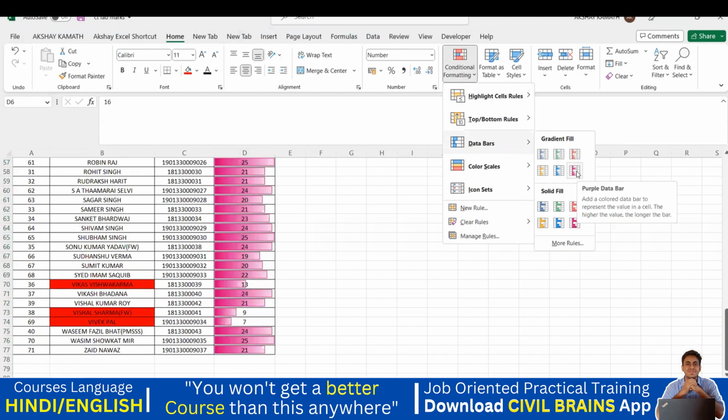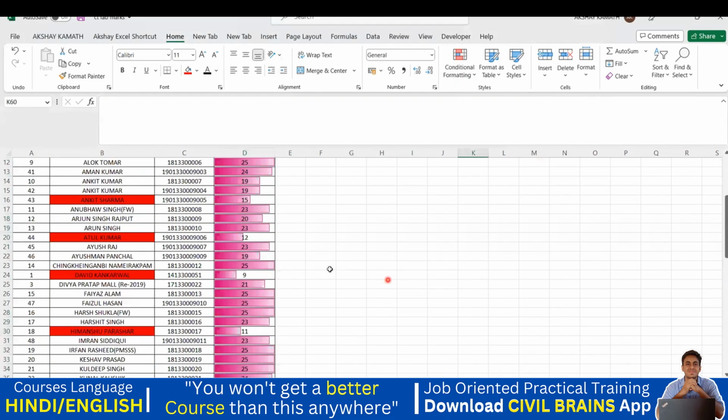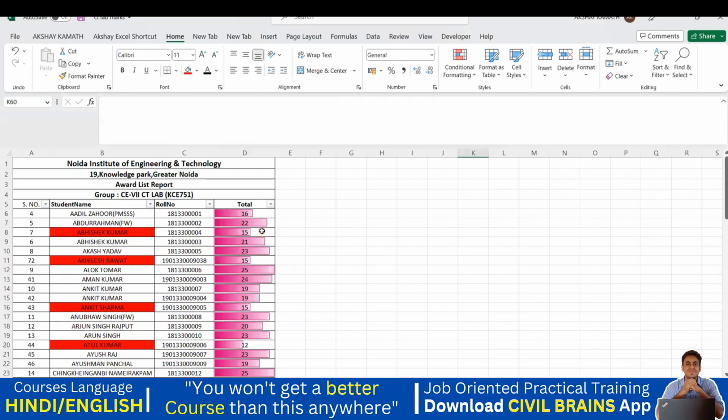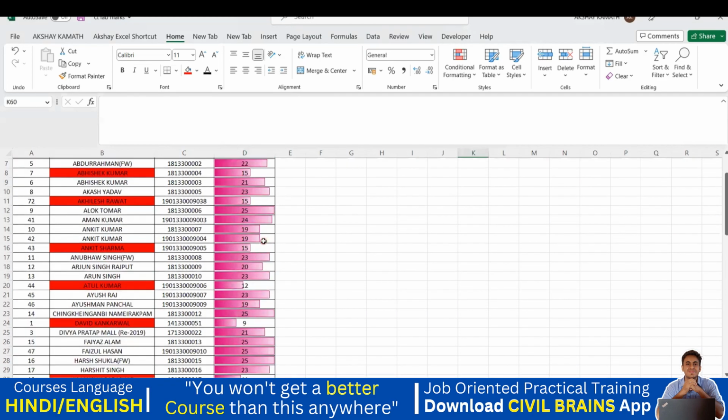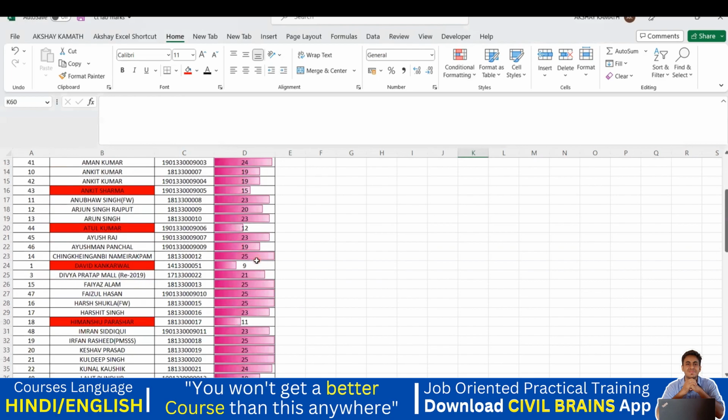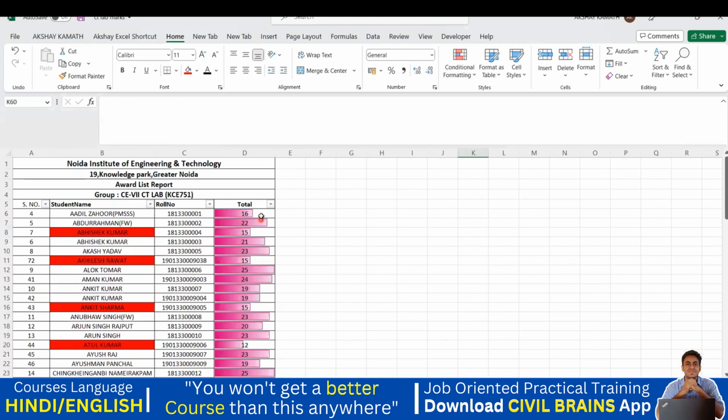So whichever you want, you can go. I'll go with this one. This looks good. Fine. Now you see here, just by looking at the graph, you'll get an idea. Okay. So this guy has almost 25 marks, whereas this guy also got 25 marks. So in this way, you can do all the conditioning.